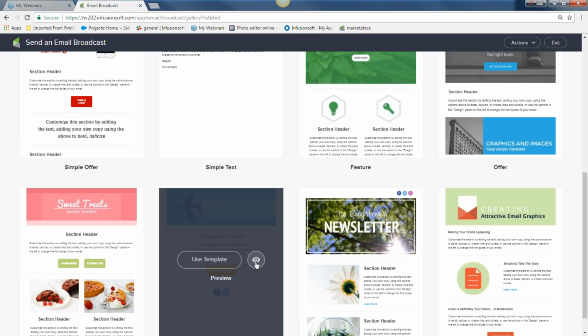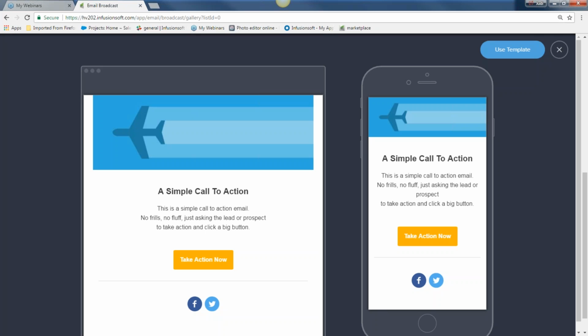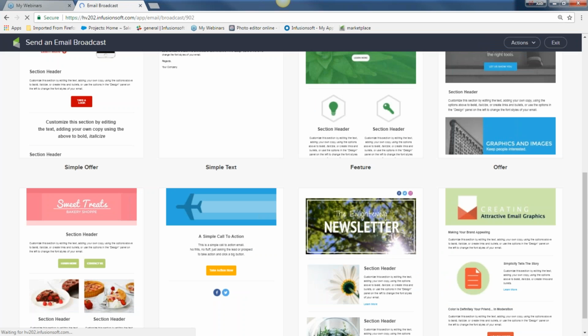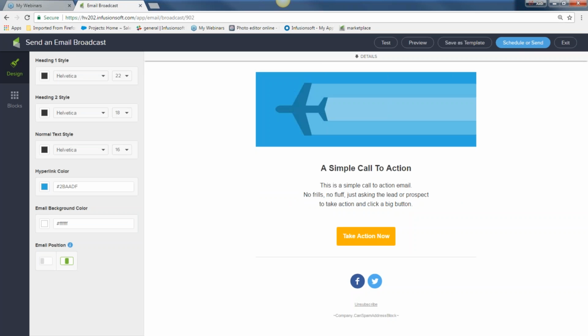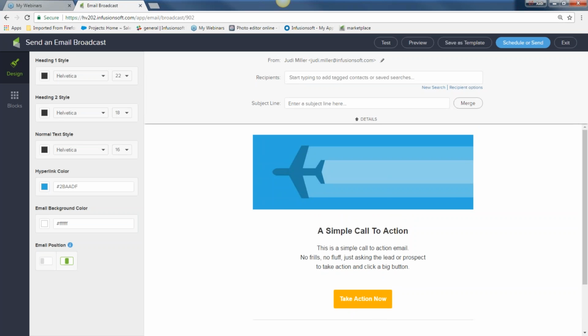Now I can click on this little eyeball, and I will get to your question in a second, Troy, and I can see what it's going to look like on a tablet and also on a phone. I'm going to use this template and look at Troy. I'm having trouble getting the button to appear in the image like the download template.